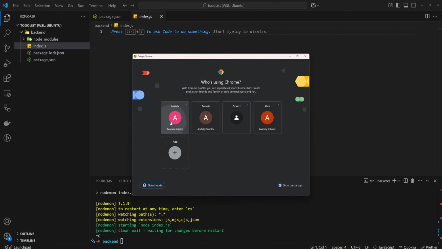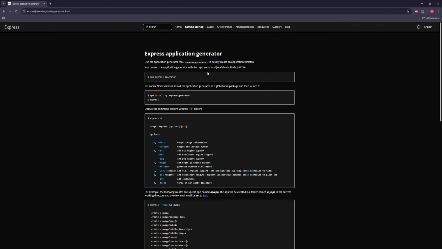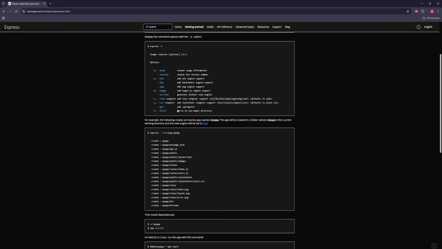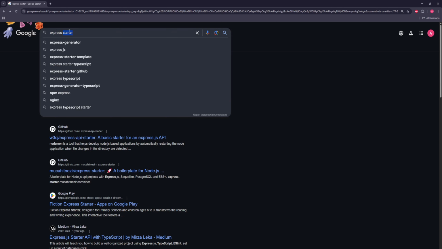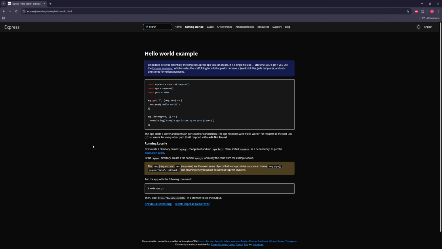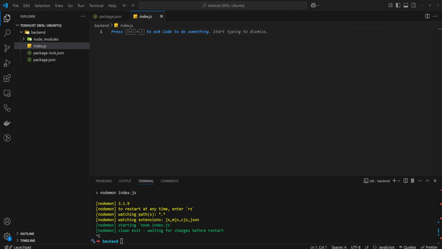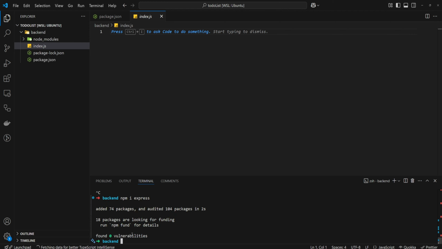I guess we can just look up Express starter, Express application. Is this what we want? We don't need the generator, but we want Express server starting code or something. Just to really quickly take a look. Express hello world. Yes, okay, so we need this kind of stuff. So first of all, I guess we need to install Express. Yeah, so we'll start with that.